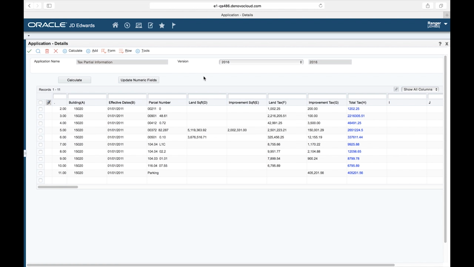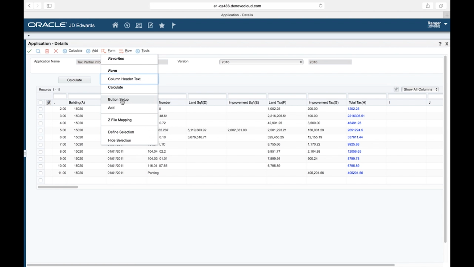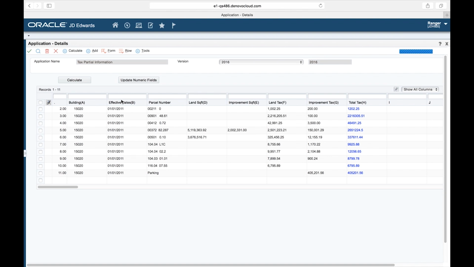Now that I have all those calculations and totals together, I want to add a button to make it more like an application where I can get to other functions in JD Edwards. I might want to go over to my building master and see details on a particular building that I have selected in the row. So I can do that by adding a button to the form itself. I can go into my form exit, and I have a button set up, which is pretty neat, where I can create a button right on the screen and add it there.